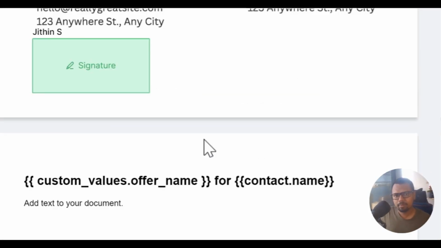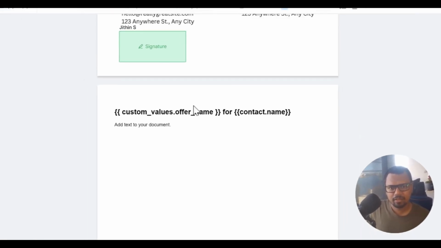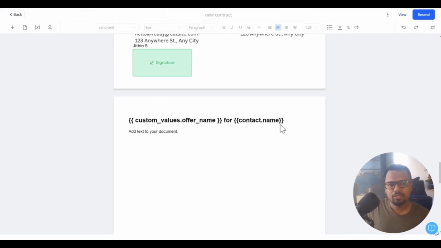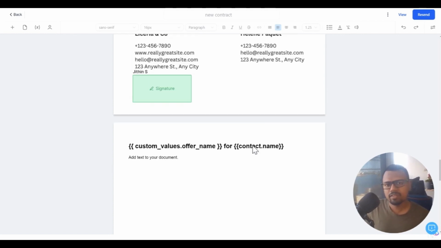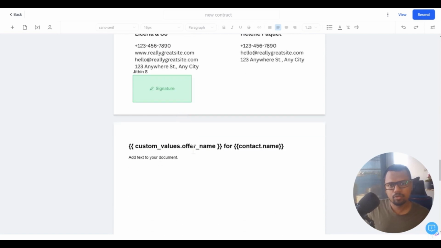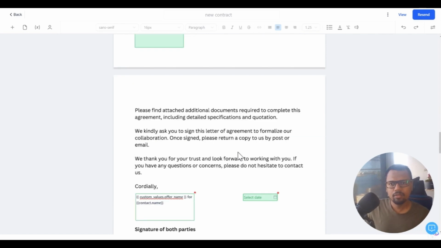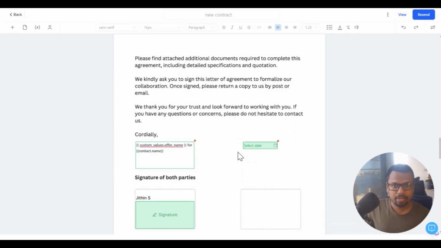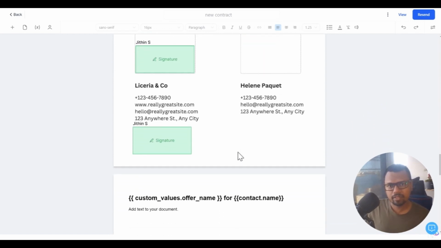By creating a template like this with custom values and custom fields, it makes it so much easier to create very personalized contracts for each of your contacts. Once you have a template ready, all you have to do is select a primary contact and send it to them, and all those values will auto-populate from their contact record. So this update has made creating personalized contracts so much easier.